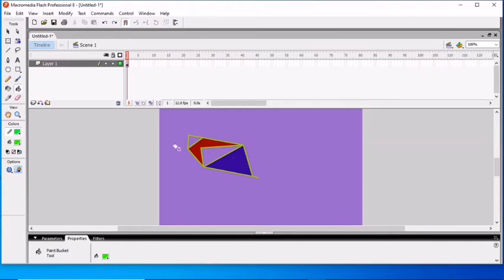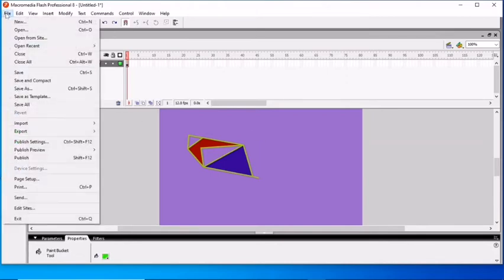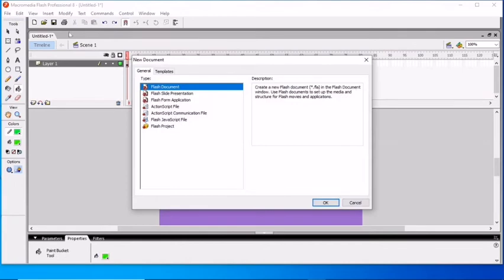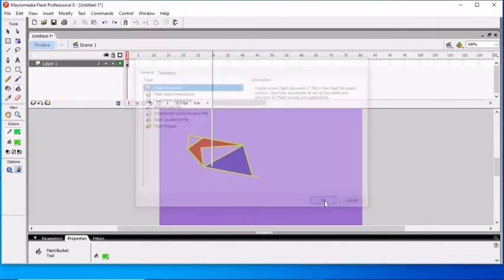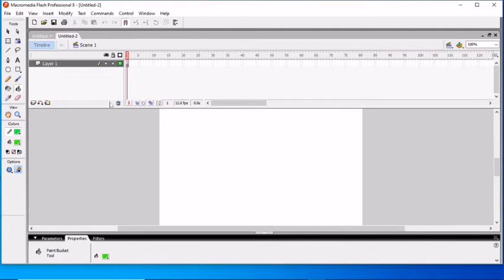Now I want to apply another thing. This is importing pictures. For this, if you want to open another file, click on file, new, Flash document, and OK. So this will appear. After this you want to import pictures. This is called the stage area. Here you want to import pictures.